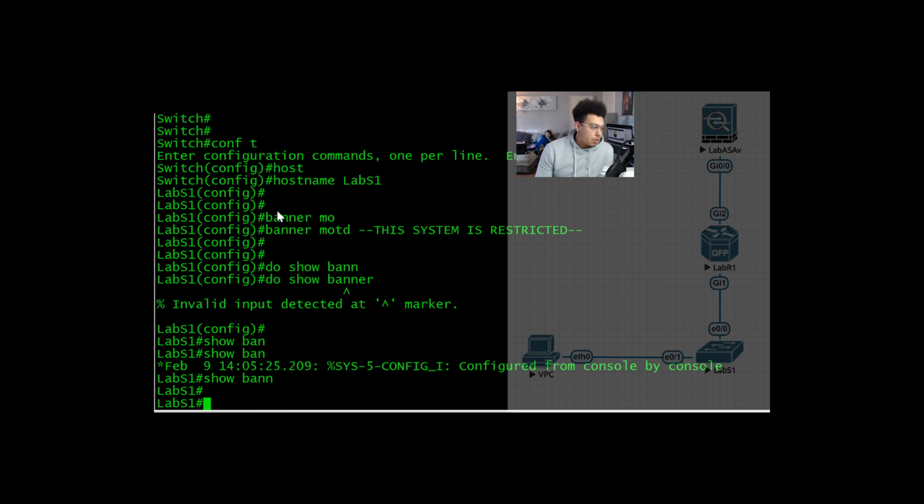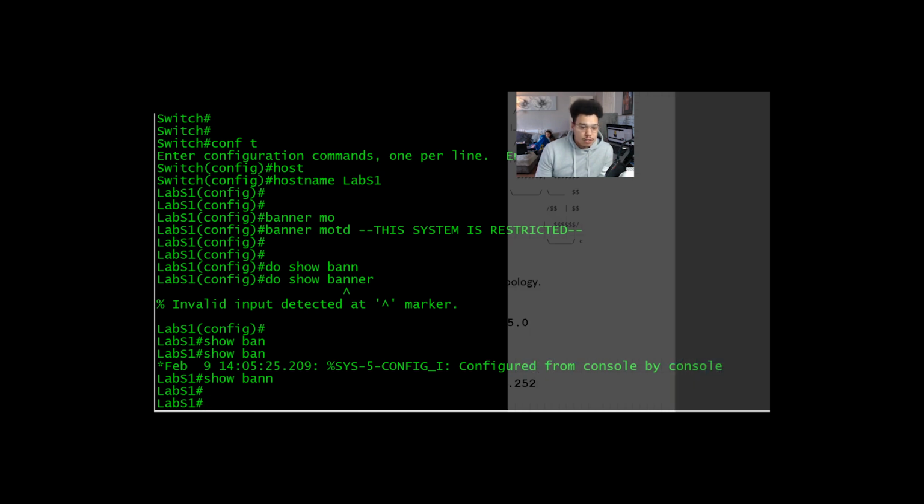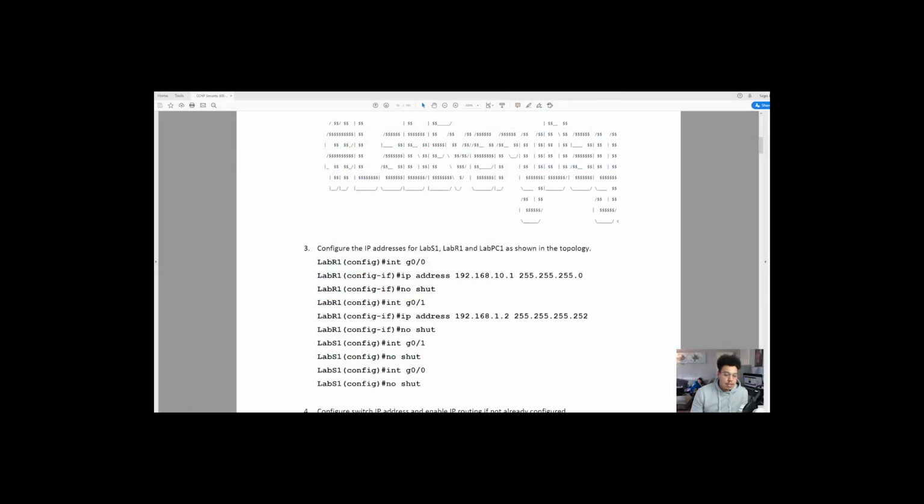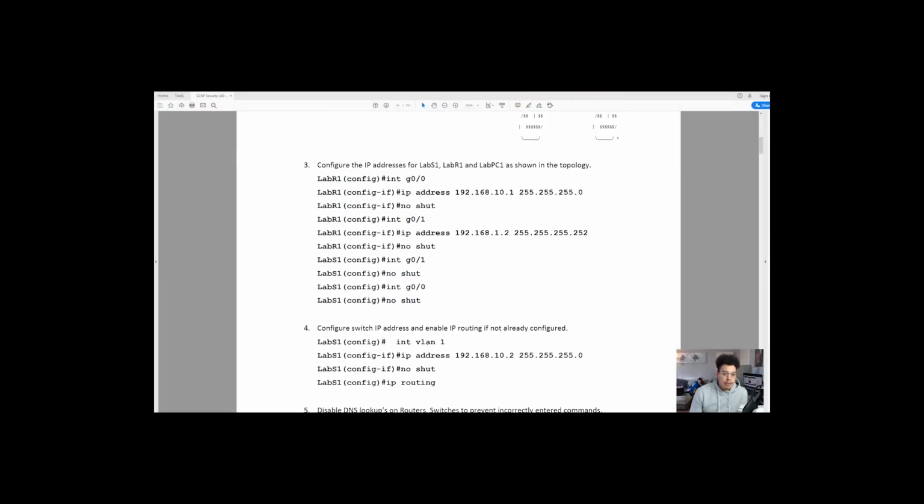So once that's done, let's go back across to our lab guide. So step 3, we now need to configure the IP addresses for lab S1, lab router 1 and lab PC as shown in the topology. So let's go ahead and do that now.